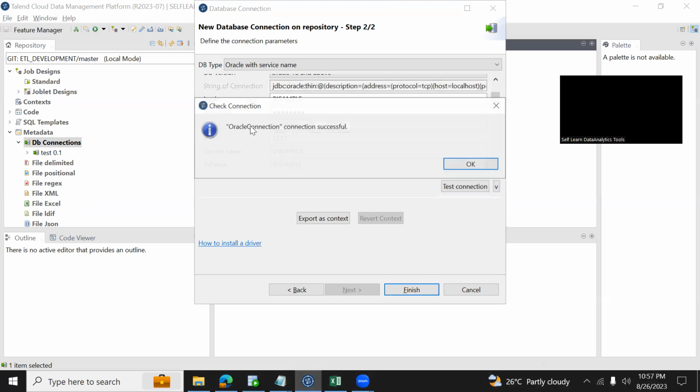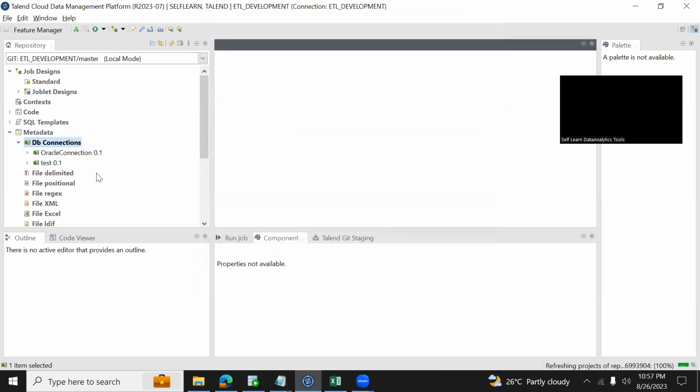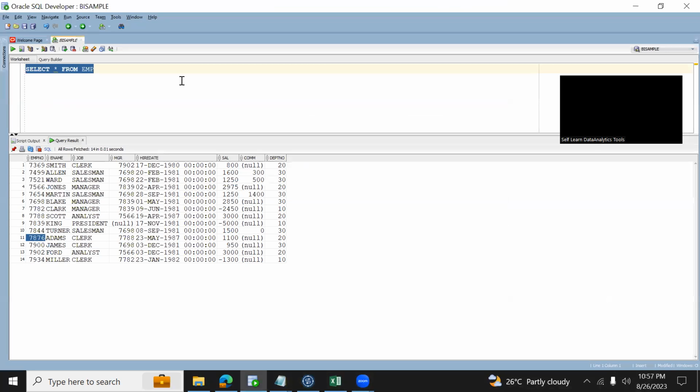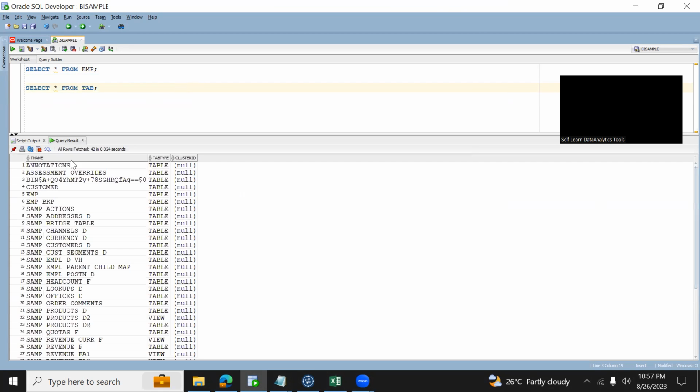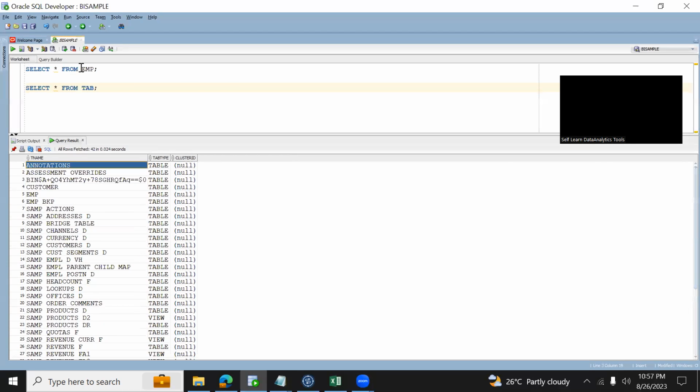Click on test connection. Yes, the Oracle connection is successful. Click on OK, then click on finish. My connection is created. Now, in this connection, there are so many tables. Select star from tab will provide us the list of the tables available in our database. From this list of tables, I want to load the data from EMP.